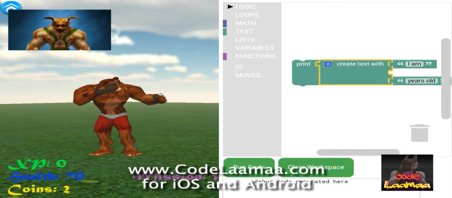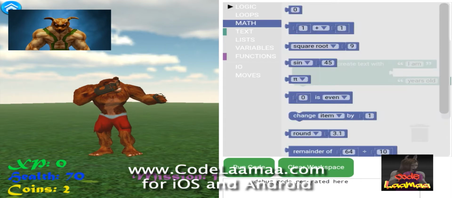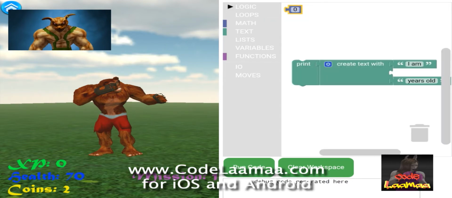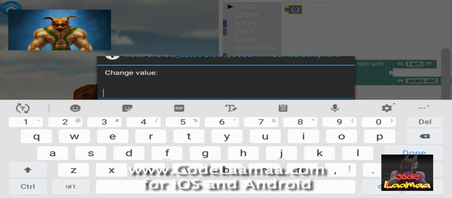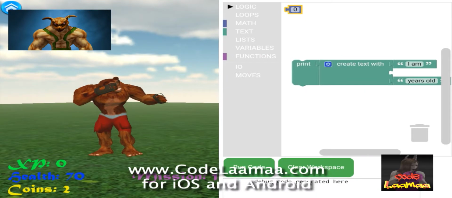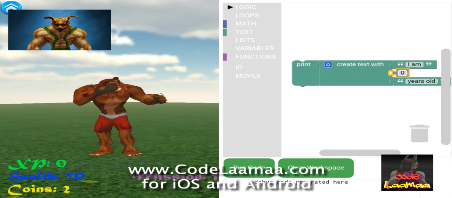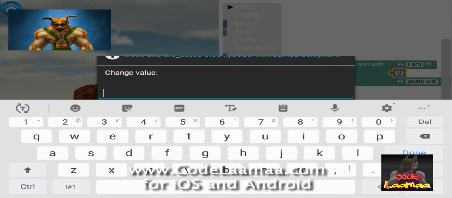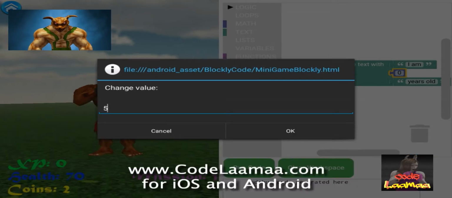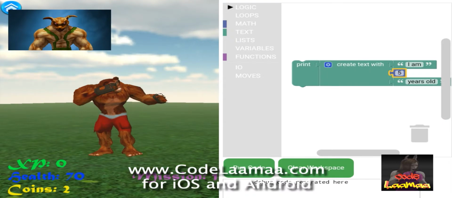So what we're going to do is we're going to say I am 5 years old, but we're going to remove the number 5 from years old. And we're going to bring in a number block. So if you go to math, as you're seeing here on the screen, there's a little empty number block there. It has 0 on it. And we'll drag that in. And we'll change that 0 to a 5 by clicking on 0, typing in 5, hitting OK and done, and there you go. Now you're actually going to see I am 5 years old when we hit Run Code.